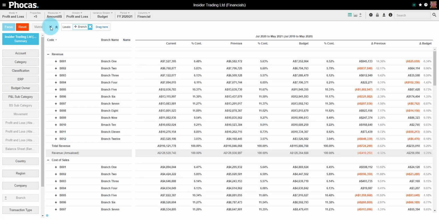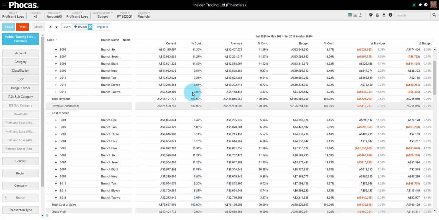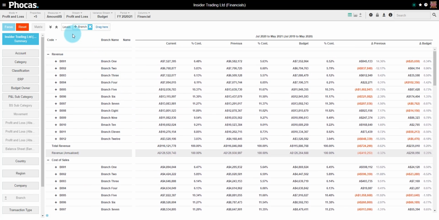I can see, for example, that branch 1 is contributing 6.5% of revenue for the financial period. Branch 12 is a little bit of a concern. It's only contributing 3% of revenue. If I scroll down and look at operating expenses, I can see that branch 12 is contributing 8.8% of operating expenses and yet only delivering 3% of revenue. And this potentially could be concerning. So using levels and dragging dimensions into the levels area is another way of doing dimensional analysis using your profit and loss statement.